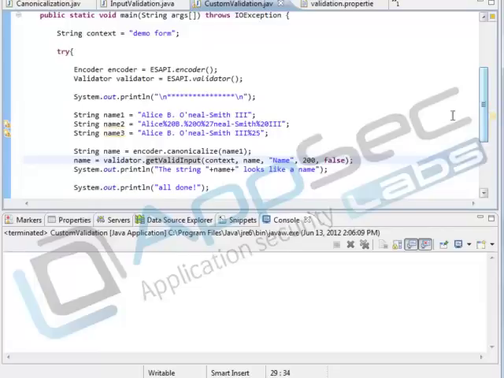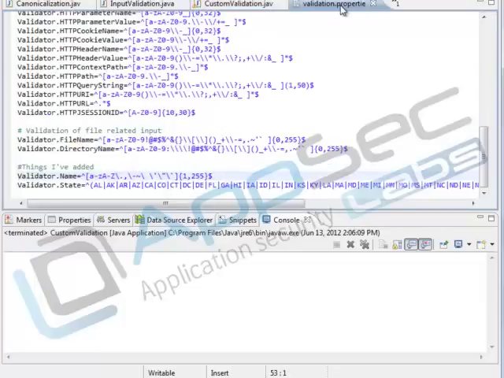So the first thing I need to do is define this regular expression. That's done in this file here called validation.properties. If you're using a different version of ESAPI, it might be a different file name. Don't worry about it. The format is still the same. So I said validator.name, and then I define my regular expression.